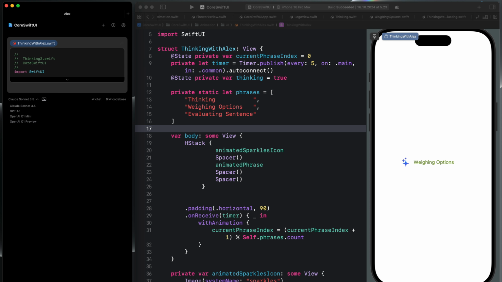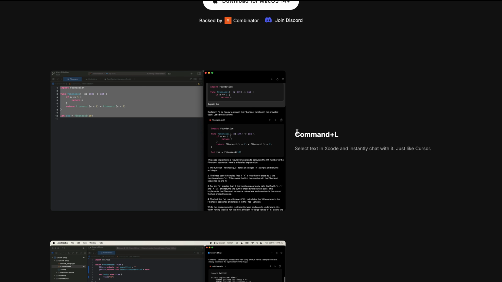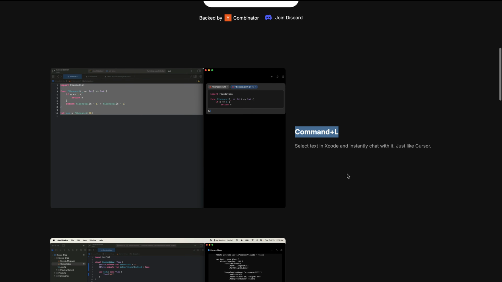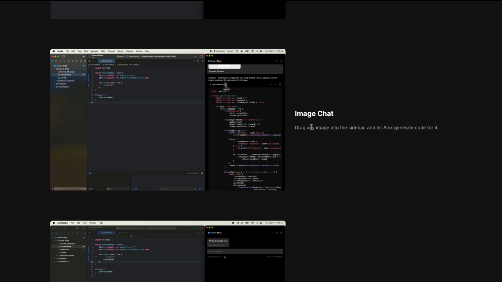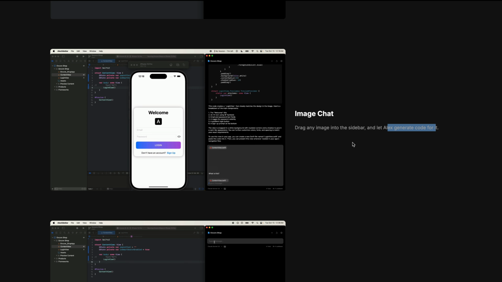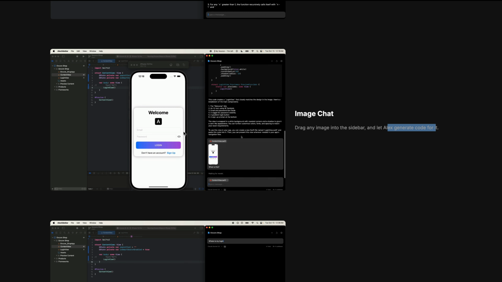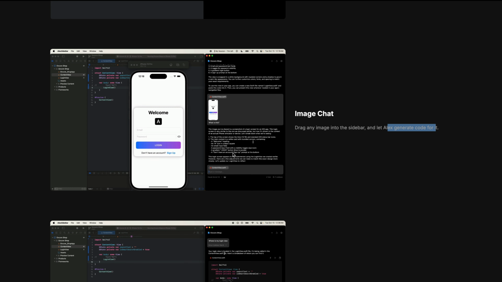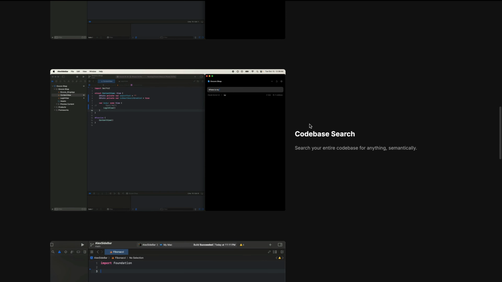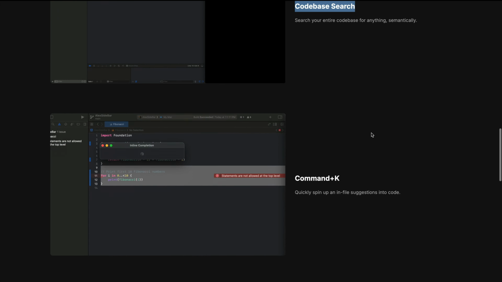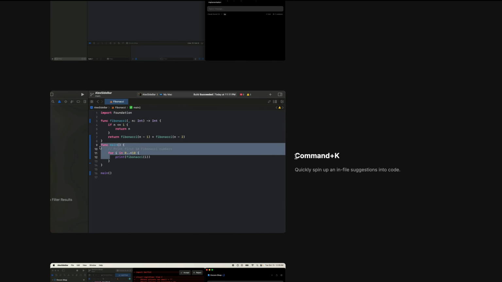Let's look at the other features of Alex. So I have now shown you Command L to start a new chat. As we saw in the interface, it also allows you to chat with image. So you can upload any screenshot as demonstrated in this example. So here it is now generating a Swift code from this image. It also allows you to search through your code base. So this feature allows you to search your entire code base for anything. Next, we have inline code editing using Command K, just like in Cursor.